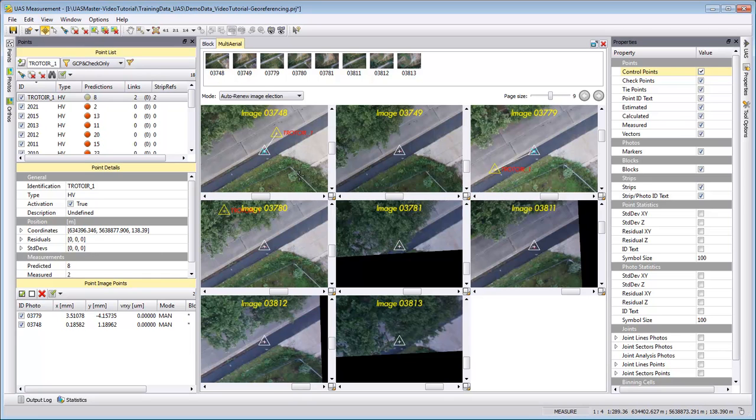At the moment, we made a measurement in the images 3748 and 3779. You can see this either graphically with the blue cross, or you can see here on the left side, in the point image points, our two measurements that are listed here.